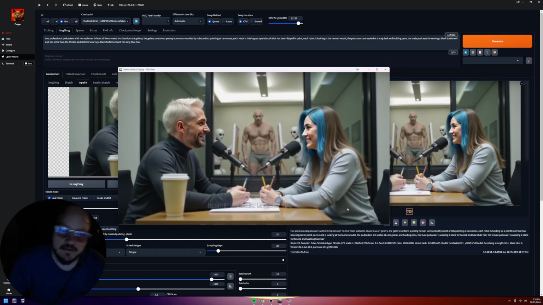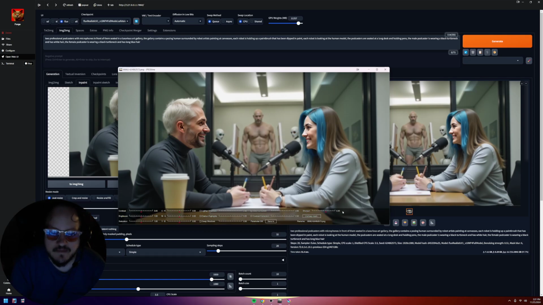Let's see here. So our robots, their pose definitely looks more like they are holding up something.